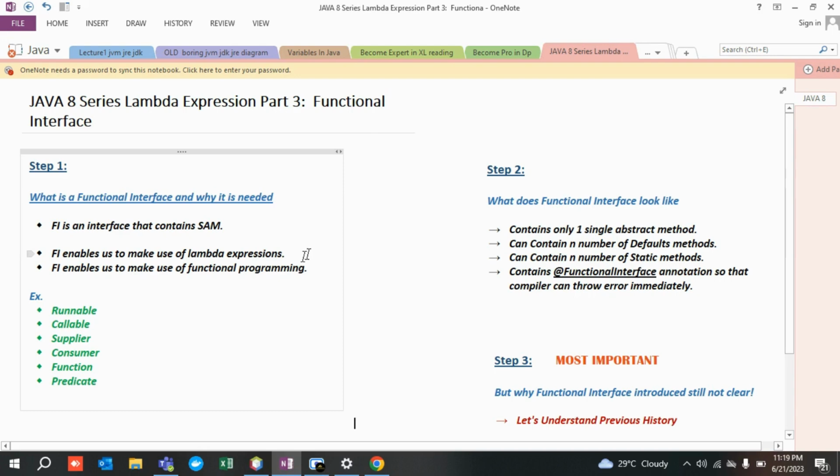So there is a huge difference between an abstract class and an interface. An abstract class can contain abstract methods and non-abstract methods, whereas an interface can contain only abstract methods, which are by default public abstract, right? And they do not have a body.